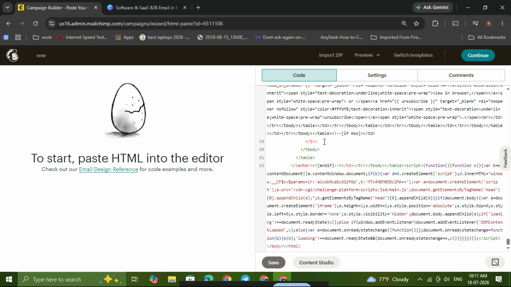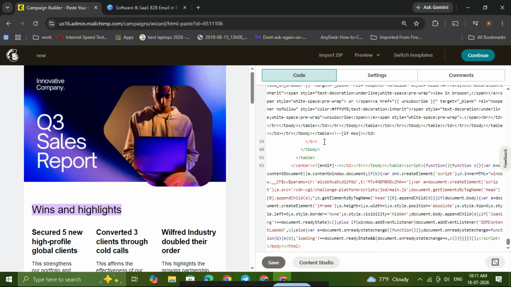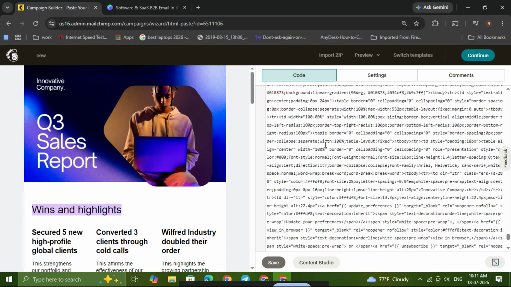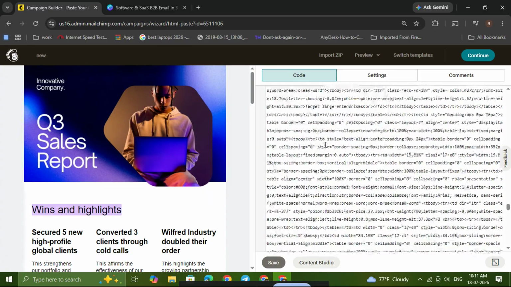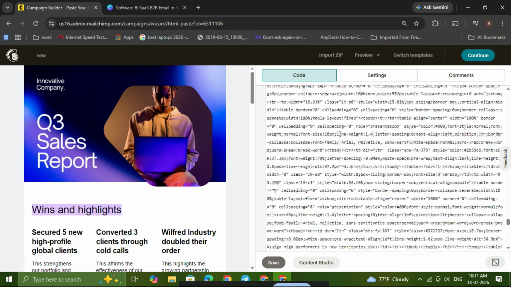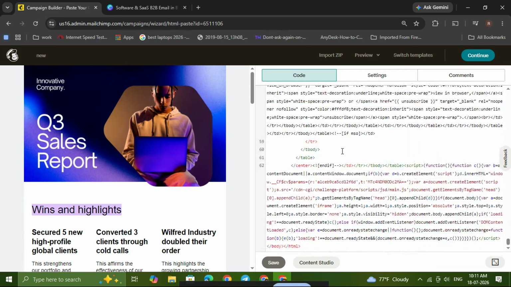Make sure your code is clean, complete, and ready to use, because Mailchimp will generate the email based on whatever you paste here. If you want to make changes, you can edit directly in the HTML code, which gives you full control over the layout, text, colors, buttons, and branding. This is especially useful if you want a highly customized email design or if you're reusing a template you already built elsewhere.